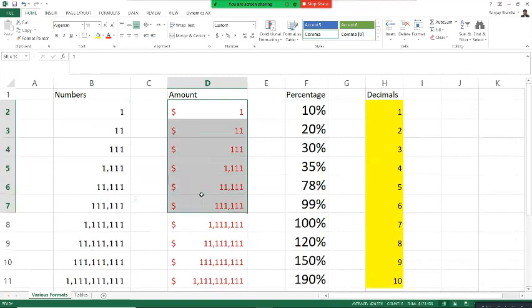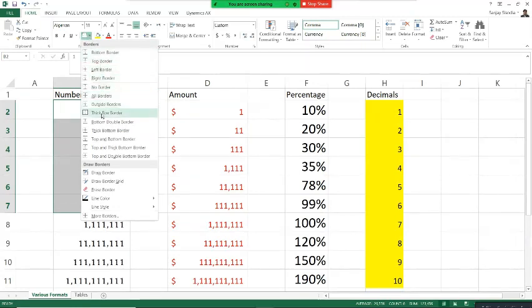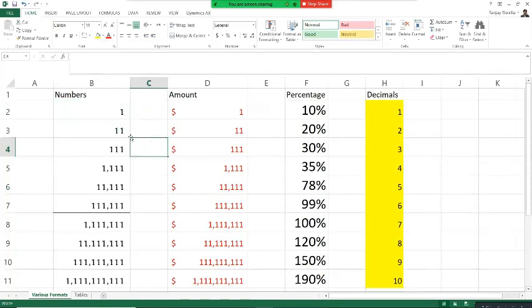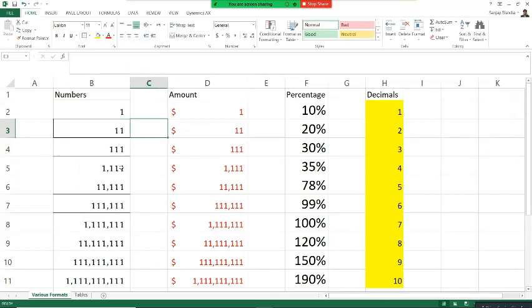Now we talk about changing the borders. If you want to change the border, select the cells for which you want to change the border, and from here you can select the different types of border. If we select the bottom border option, the border will only appear at the bottom of the cell. If you select the top border, then you can see we have got a border only on the top of the cell. If you select all borders, the entire cell will have a border on all 4 sides.